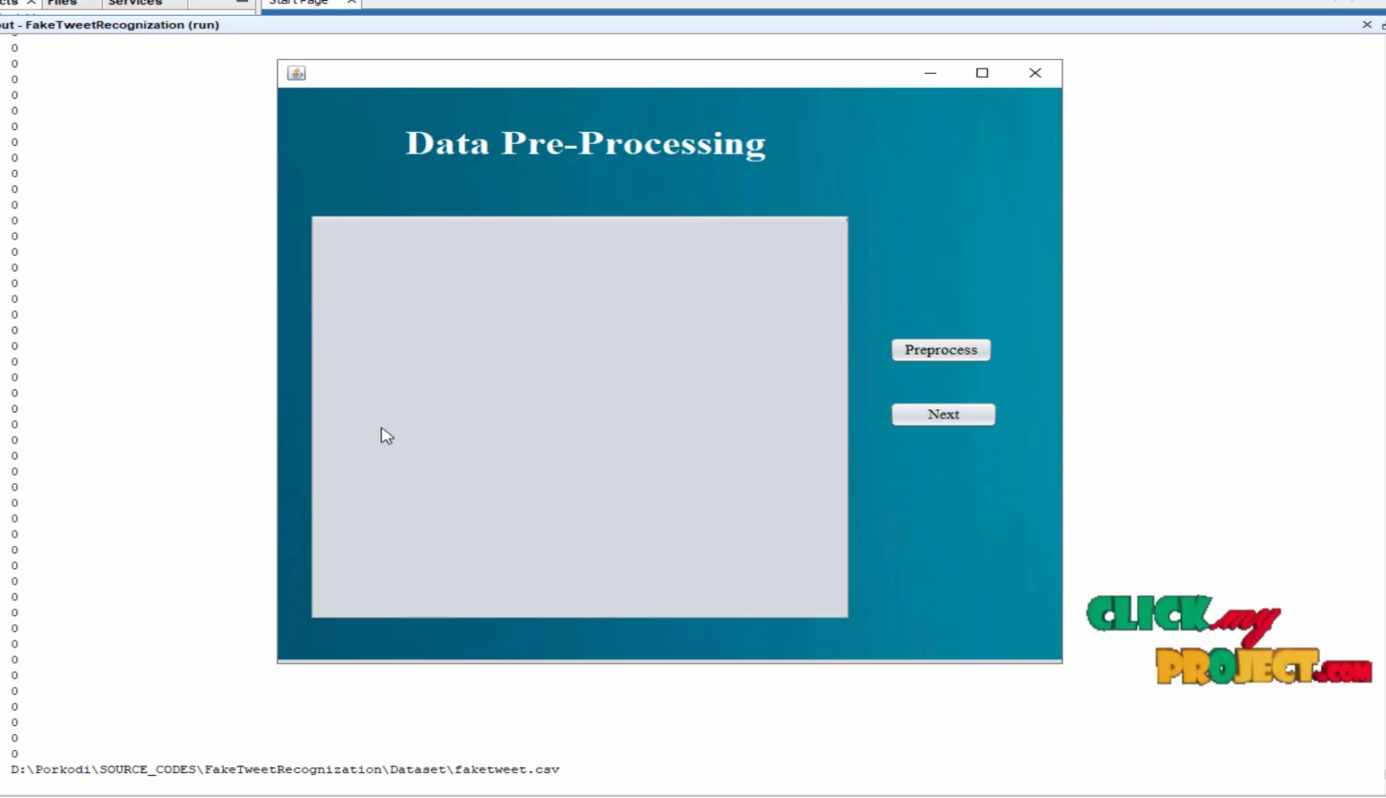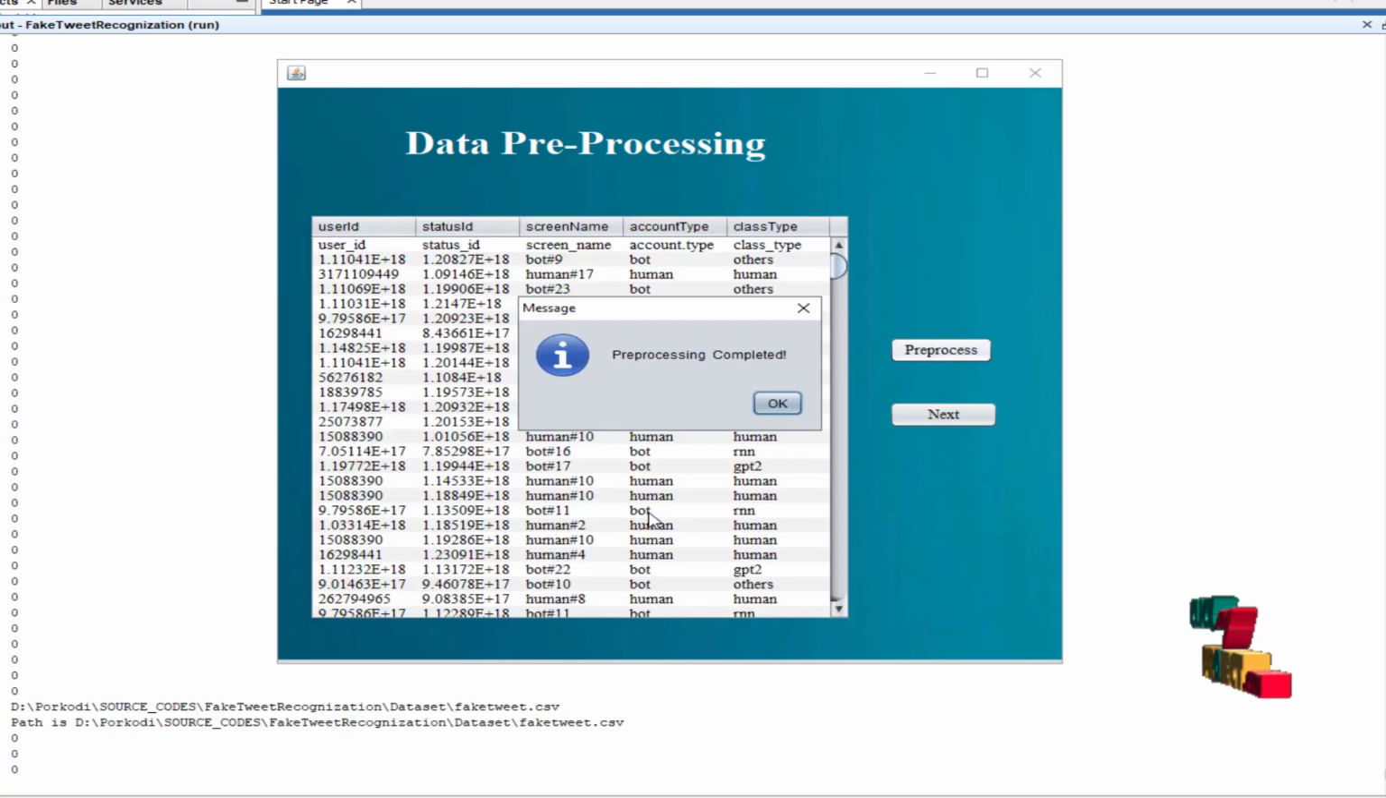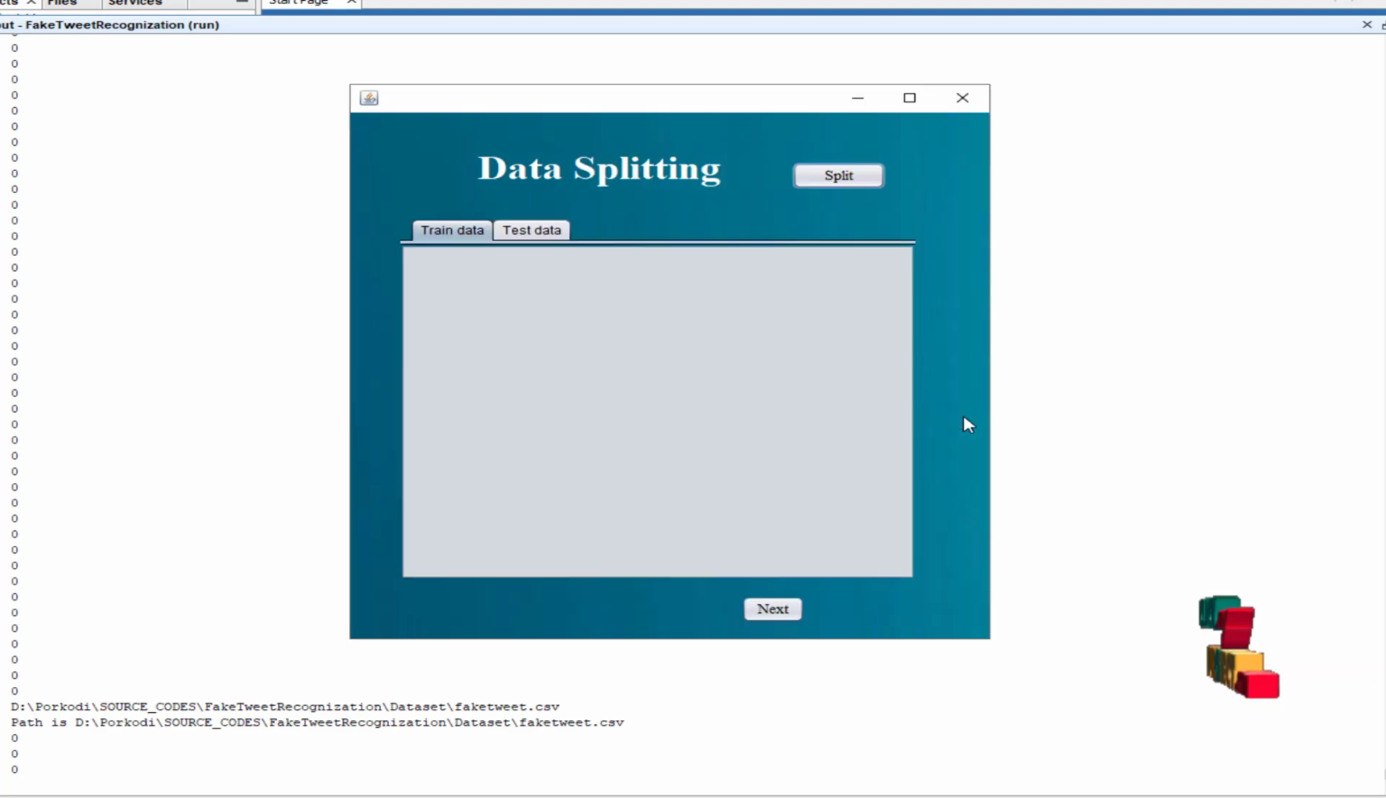It is the pre-processing module. You may click the pre-process button. The data can be pre-processed. In this, the null values can be removed and the data can be converted into a suitable format for further processing. The data will be pre-processed successfully. You may click the next option.